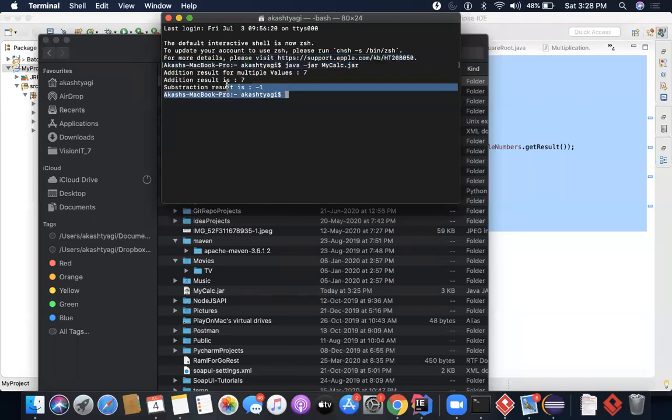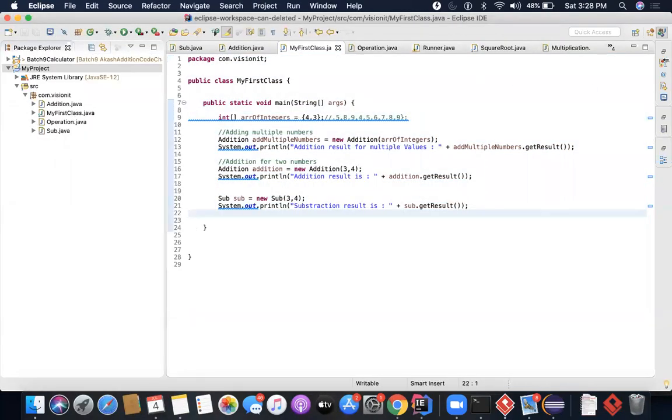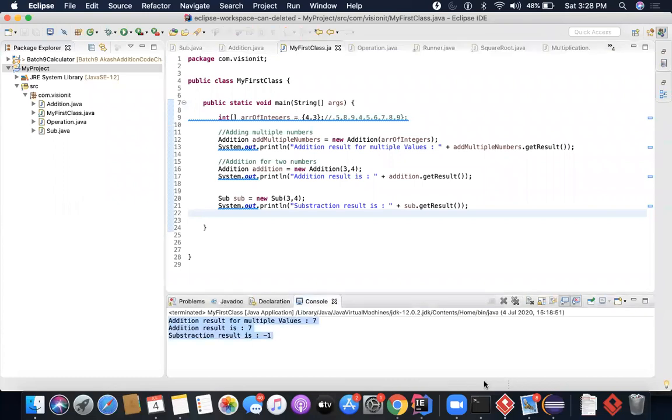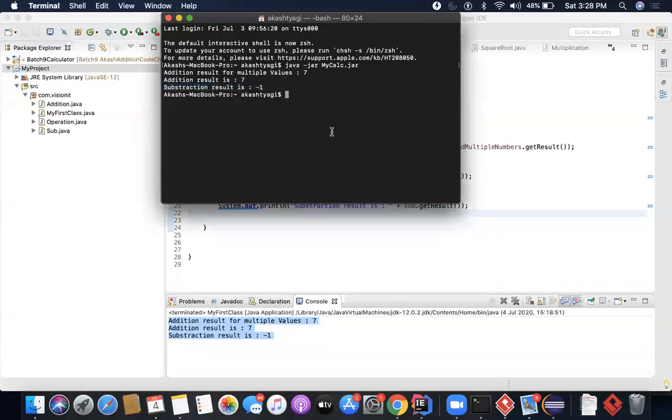So the same result I'm getting here which I was getting when I ran it in Eclipse, if you remember. So my whole code will now go and actually work on my father's machine without him having to install Eclipse and all those things. And moreover, he doesn't even need to install JDK.